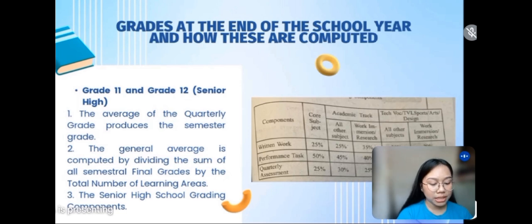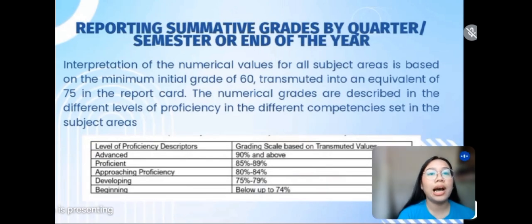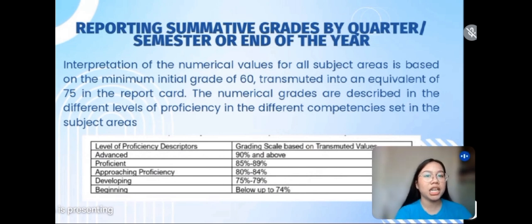So next topic, lastly, we have reporting summative grades by quarter, semester, or at the end of the year. In this topic we'll learn whether the students really have learned a lot at the end of the school year or the semester. The interpretation of the numerical value for our students is based on the minimum initial grade of 60 transmuted into the equivalent of 75. That is the passing final grade, the 75. The numerical grades are described in different levels of proficiency in different competencies set in subject areas.